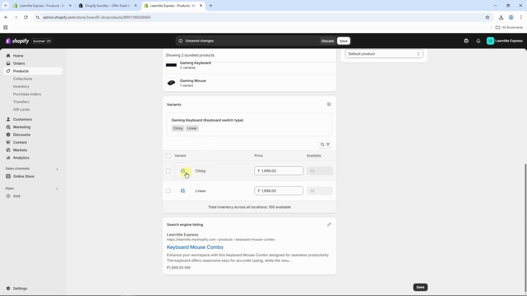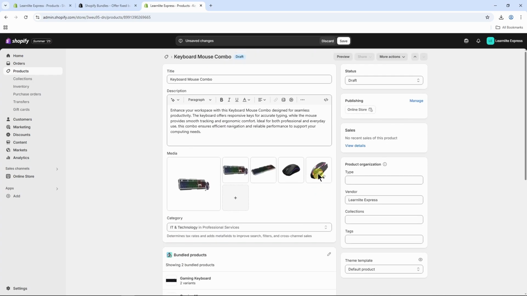Then we can also add variant images here. You can also change your quantity for your variant. Now we need to scroll up here, and you can change your status from draft to active to make your bundle active on your Shopify store. Now our product status is active.